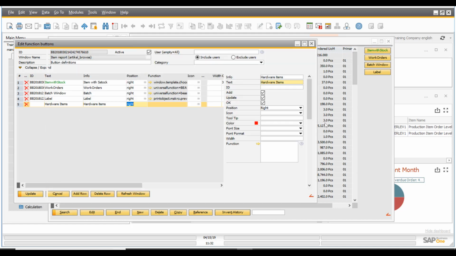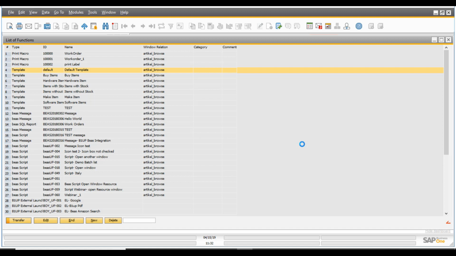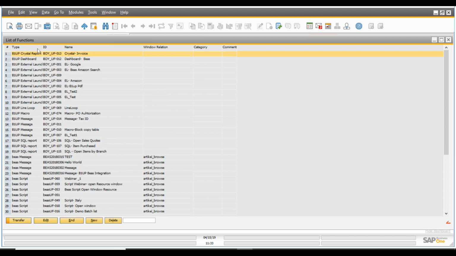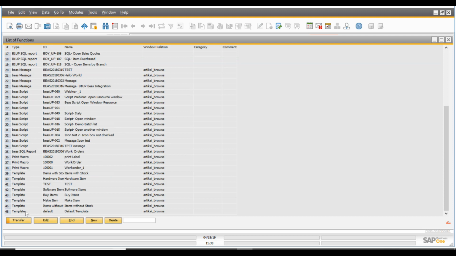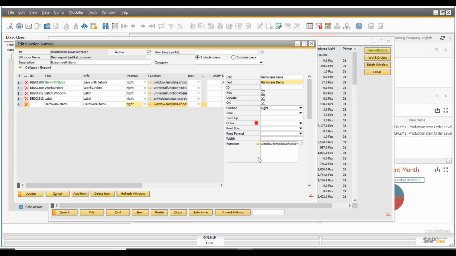I'm going back to my button, and I'm going here, and I'm going to find it. You can sort your list of functions by type, by ID, whatever you would like. So I'm going down to template because I know it's a template. I'm going to click on hardware item and transfer it and attach it. Okay. So you see right here, should this button be active in add, update, OK mode? If you know the usability package, you know what that means. Or maybe you don't have it active when you're in update mode or in OK mode. But I'm going to make it active on all three types of modes.